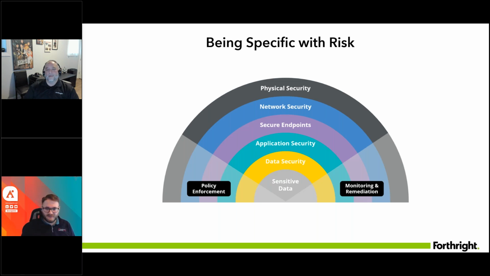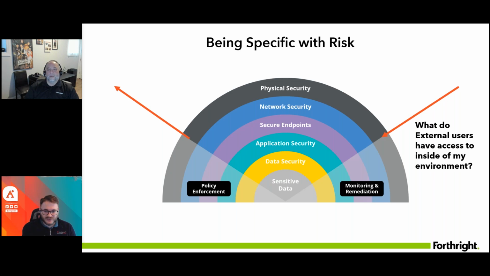What we want to do is take a step back here, because now that we're in M365 and Microsoft's taking care of a lot of these different endpoint controls on their application servers, we need to now take ownership of the part we're left with, which is looking at this not from the outside in, but more from the inside out. So we can kick off a couple of the animations here. From external users, if I look at just sensitive data right in the middle, who has access to that inside of my environment? What do they have access to inside of my environment?